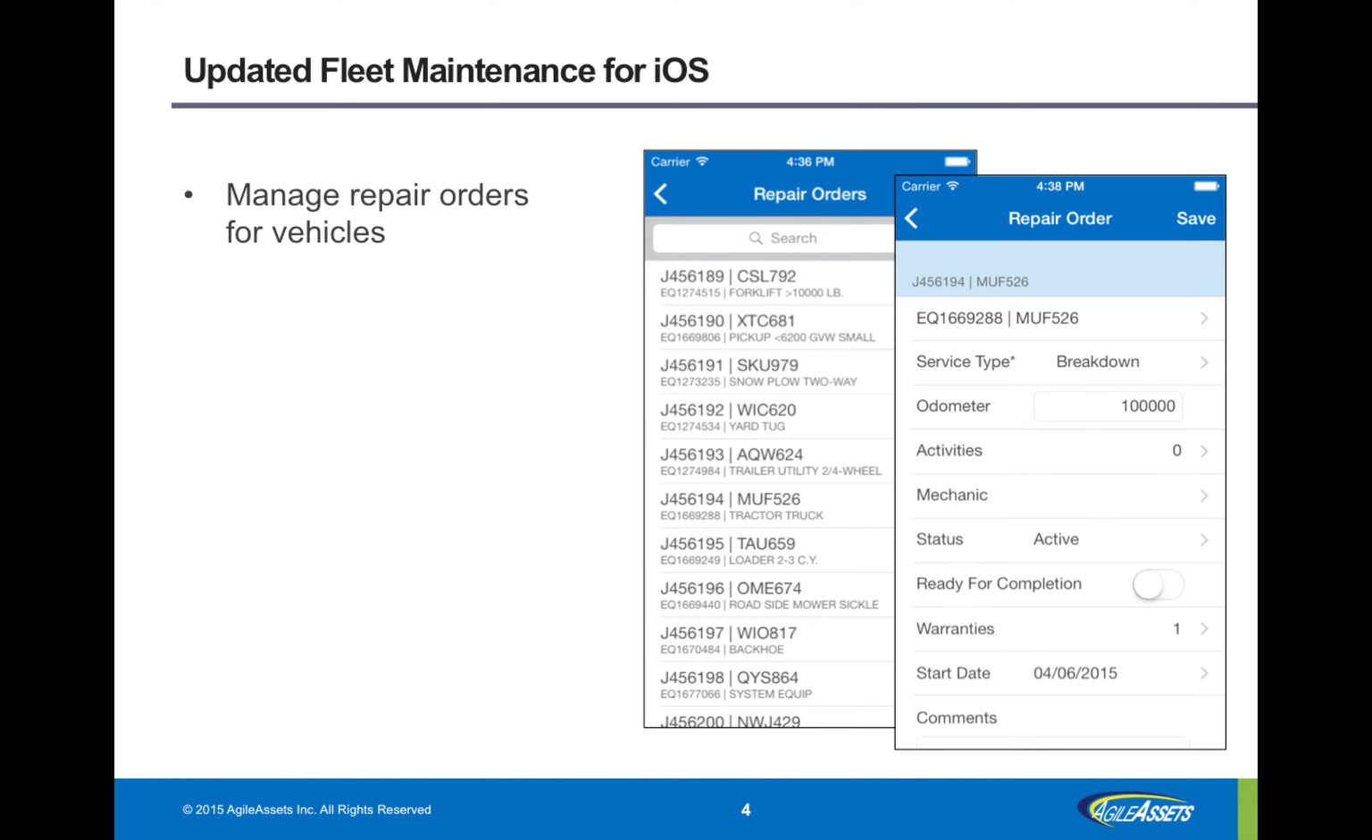The other new app is really an updated app. We introduced as part of 7.0 our fleet maintenance application for iOS. And this is an update really to bring it more in line with the materials management app. We wanted to have a common experience across all of our mobile apps so that when somebody uses one, the experience is the same on the other. And greatly simplifies training and usability.